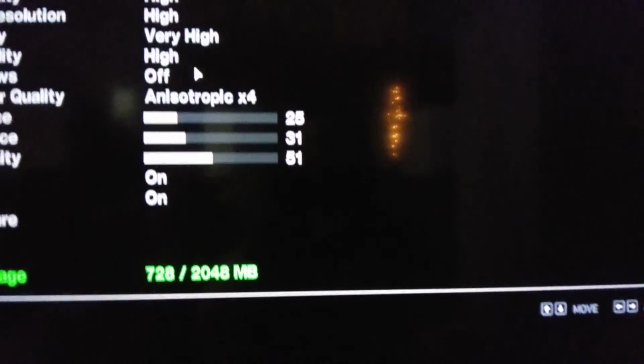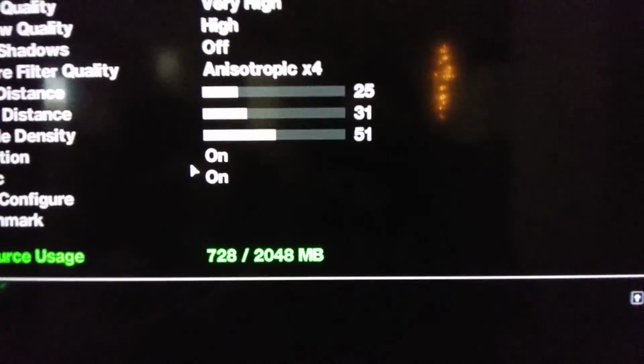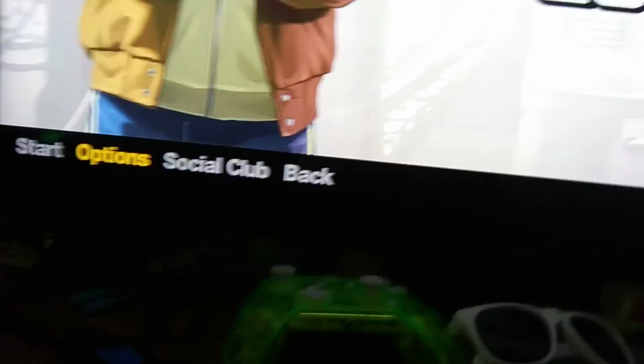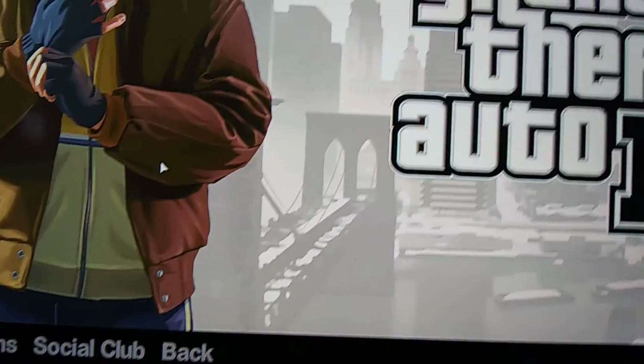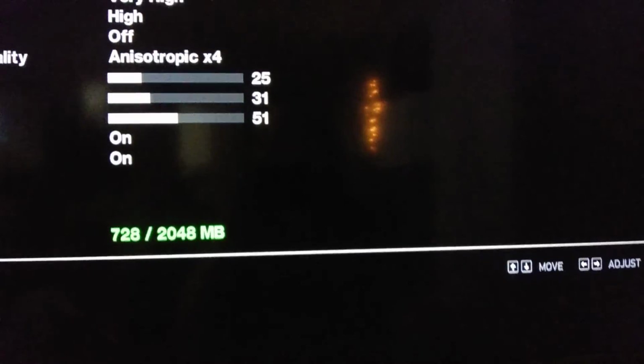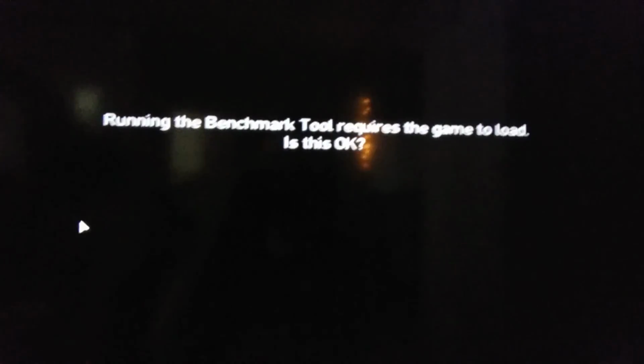Let me show you guys my graphics settings. I have just the default selected here, just in case. I was getting more than 60 frames a second. Especially, I'll show you guys a benchmark. Okay, I'm hitting benchmark right now.